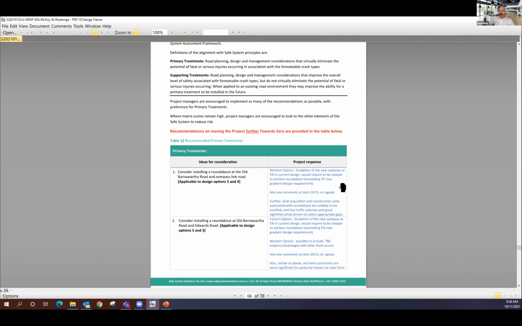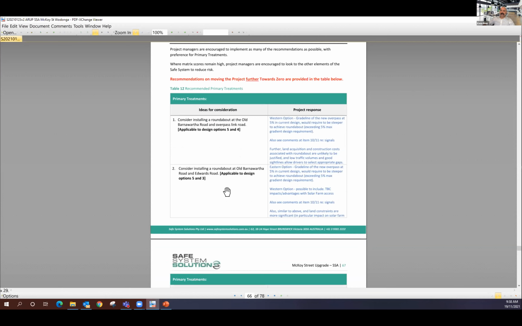And they might be saying they can do that, or they can't do that, or they're doing this other thing instead. That is not the safe system assessment team writing this. That's the designer or the project team or whoever received the report. You leave that blank as an assessor.